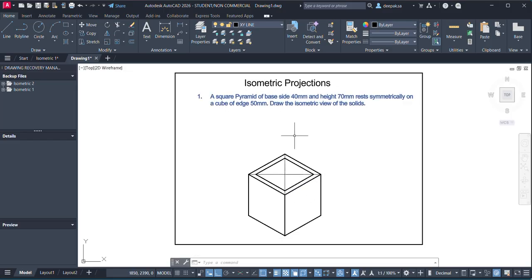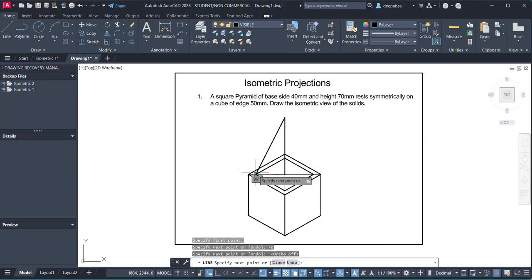Okay, now you want a pyramid. So pyramid base you have created, the height will be 70 mm. You take the line. Okay, take the line from the center, the height distance is 70 mm, press 70. Okay, after that you need to connect. Pyramid means the apex point of the pyramid, that is this one, will be connected to all the base points.